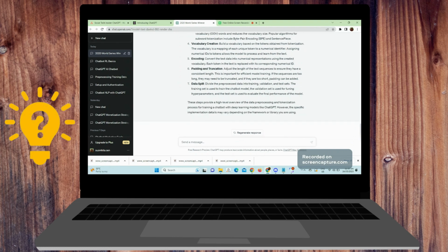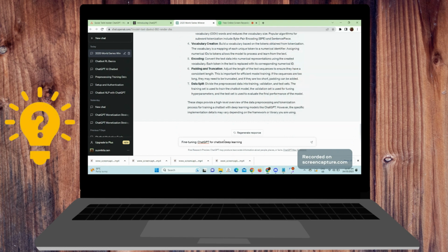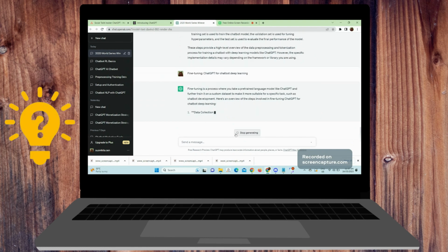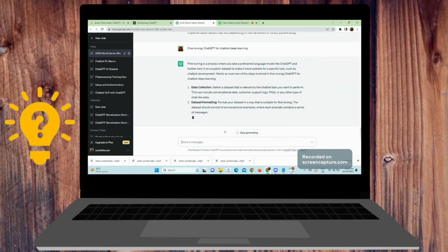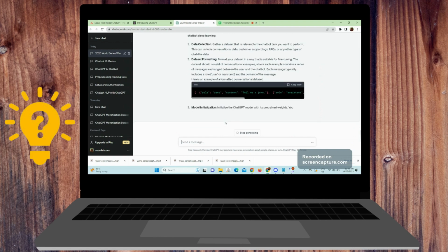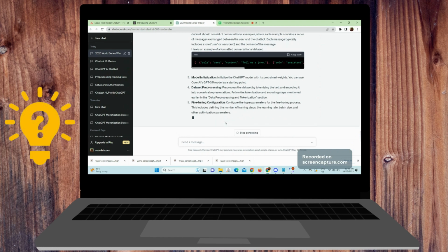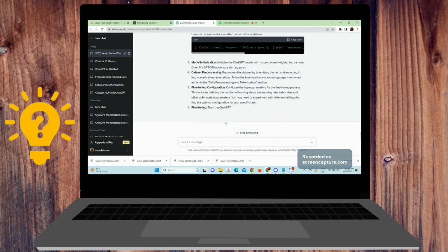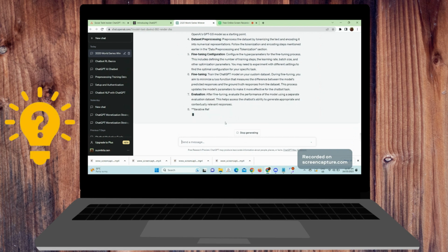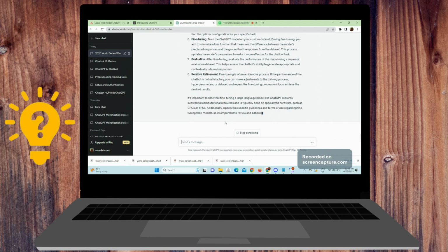Next is fine-tuning. Fine-tune the pre-trained ChatGPT model using your dialogue data. Train the model on your dataset, adjusting its parameters to improve performance for your specific chatbot objective. Utilize supervised learning or reinforcement learning techniques for the fine-tuning, depending on the availability of labeled data and your preferred training approach.